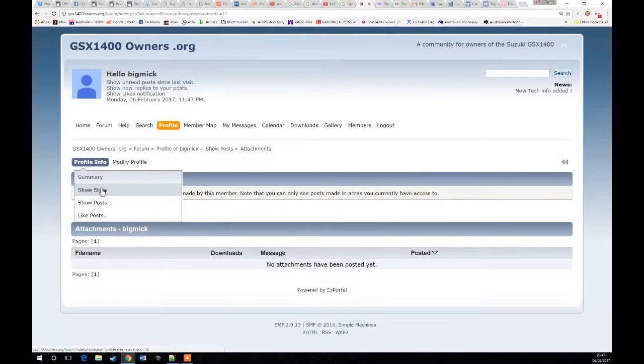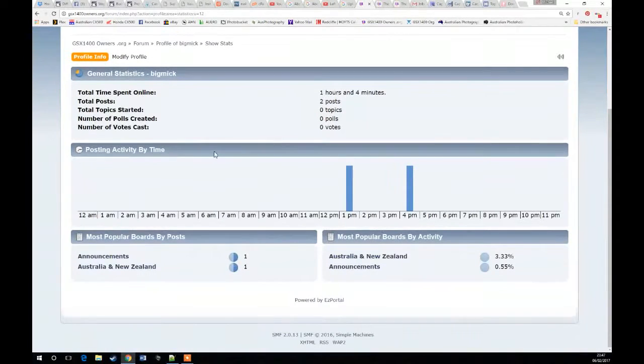If I go to show stats, we can see the total time we've spent online, the number of posts, number of topics, number of polls we've started, and number of votes that we've cast in polls. The posting activity by time obviously tells us what time of the day we're most active on the forum. Obviously the longer that you're on the forum, and as time goes on, these stats will become more meaningful.